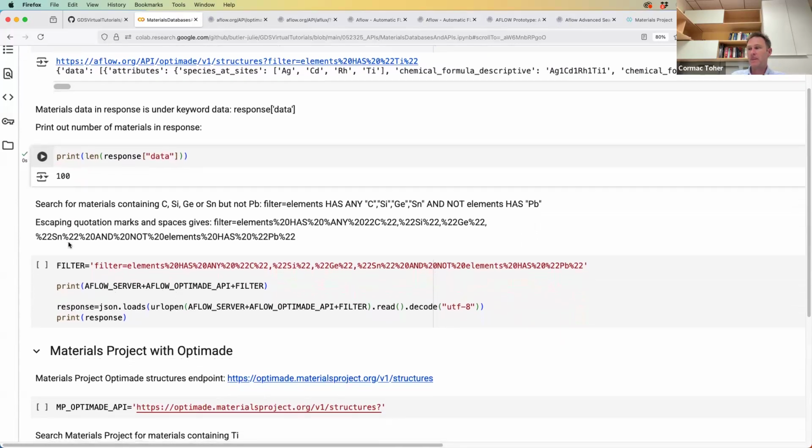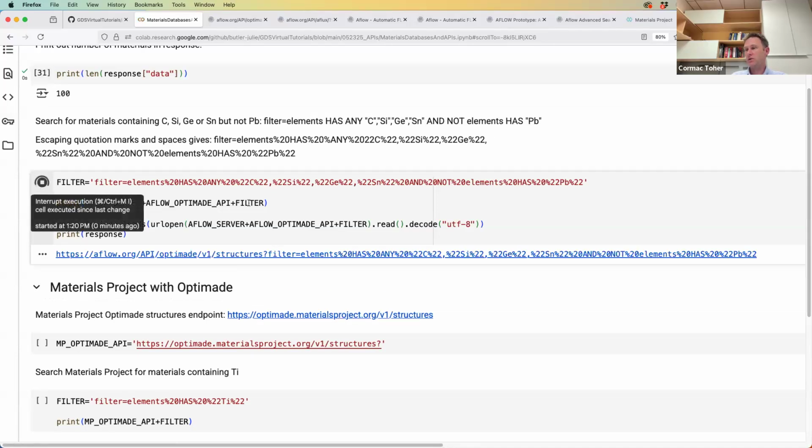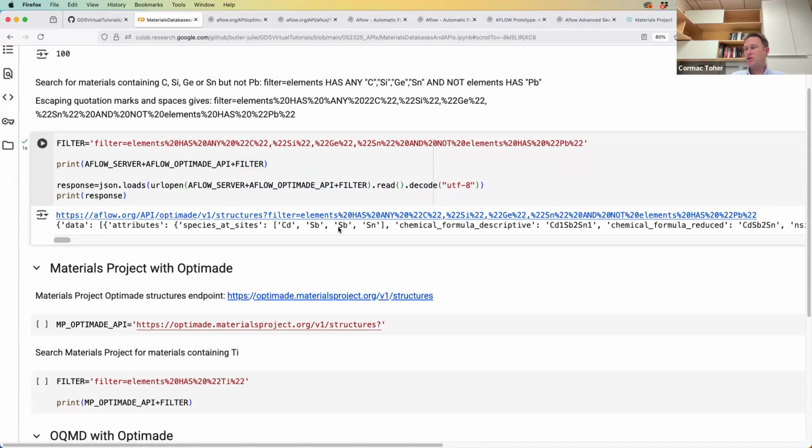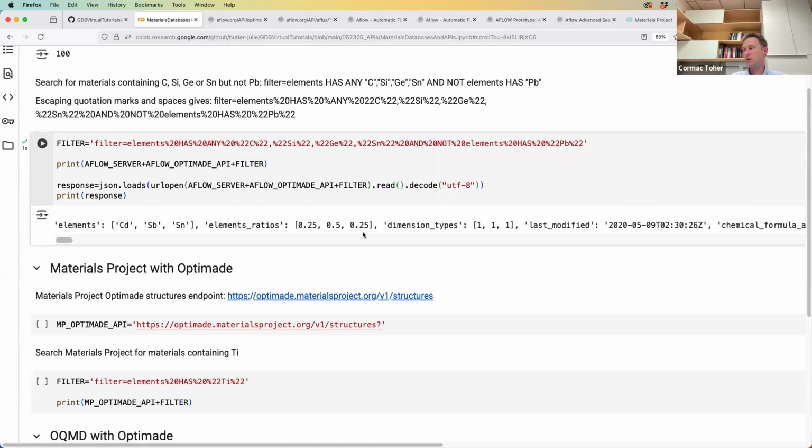So now we're going to do something that's a bit more complicated. We're going to look for materials that contain carbon, silicon, germanium, or tin, but not Pb. So again, the same thing we looked at before. So this time we have elements has any carbon, silicon, germanium, and tin, and not elements has Pb. So you want any of these and not lead. So let's run this example. And again, you should see that we essentially get the same set of materials back as we got with AFLOW.